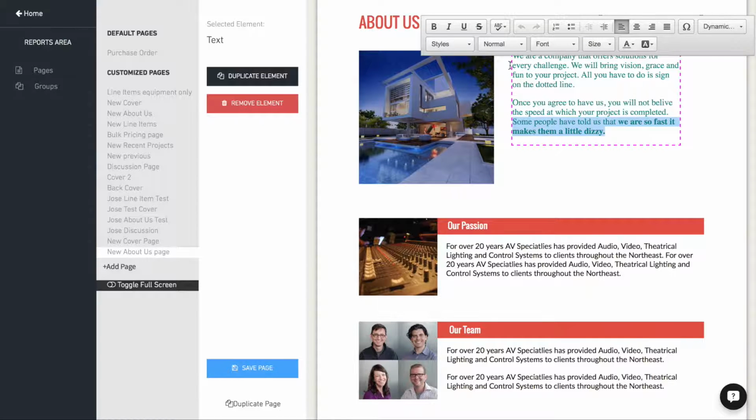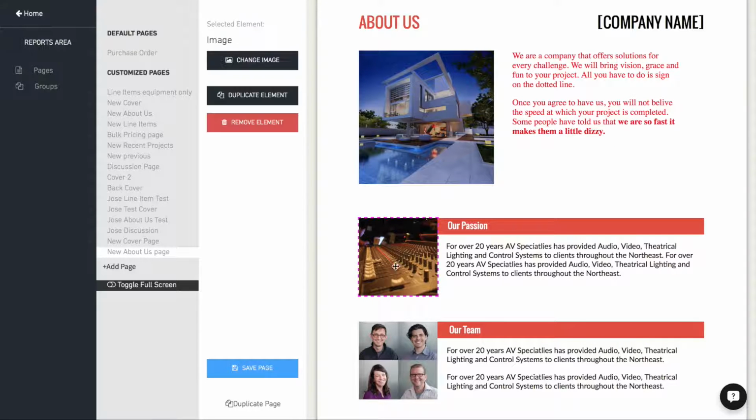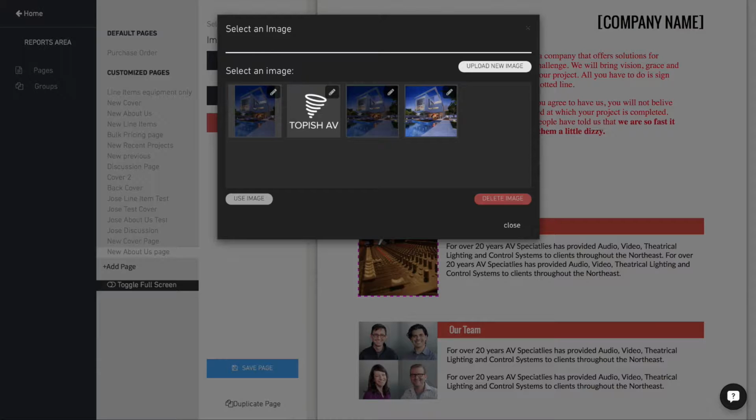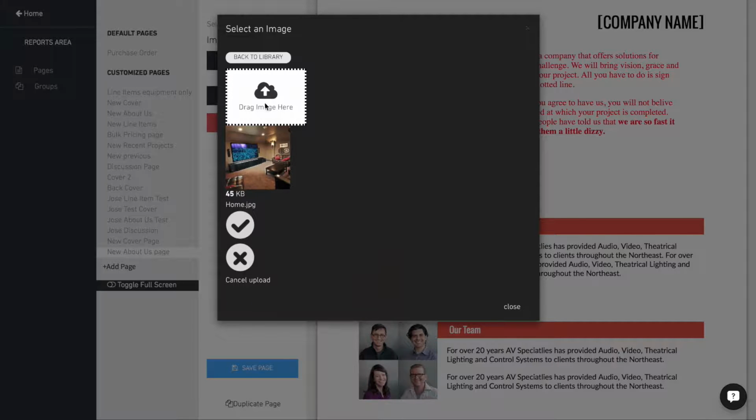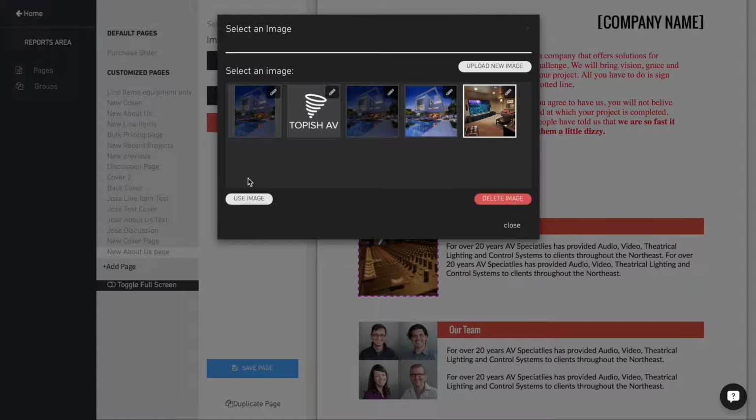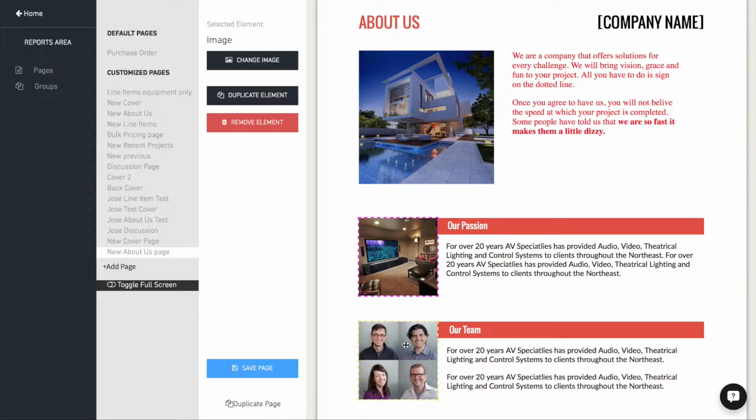Now we don't like this teal color. Since it's not 1987, we're going to change it back to red here. Now let's swap this next image. We're going to drag a new image in. Once it uploads, we can select it from the list. Now keep in mind, these images are all saved for future use. Now this team image, let's replace that.